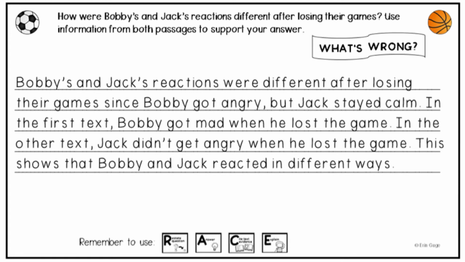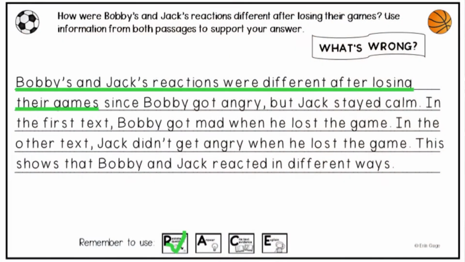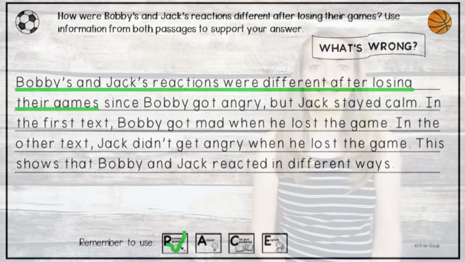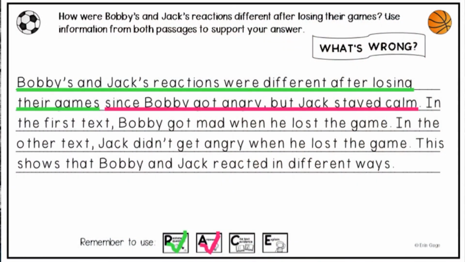And now whisper what you think is wrong. And now whisper yes or no. Did it restate the question? Yes, it did. It says Bobby's and Jack's reactions were different after losing their games. Whisper yes or no. Did it answer the question correctly? Yes, it did. It said Bobby got angry, but Jack stayed calm.